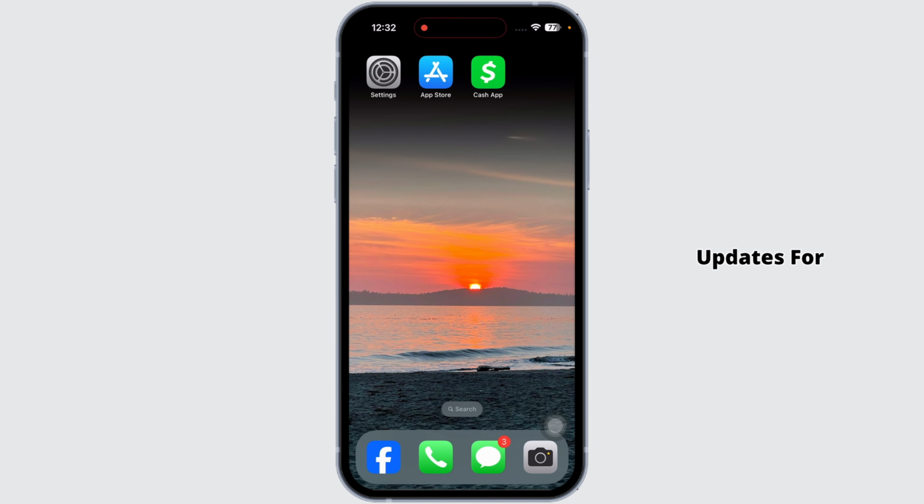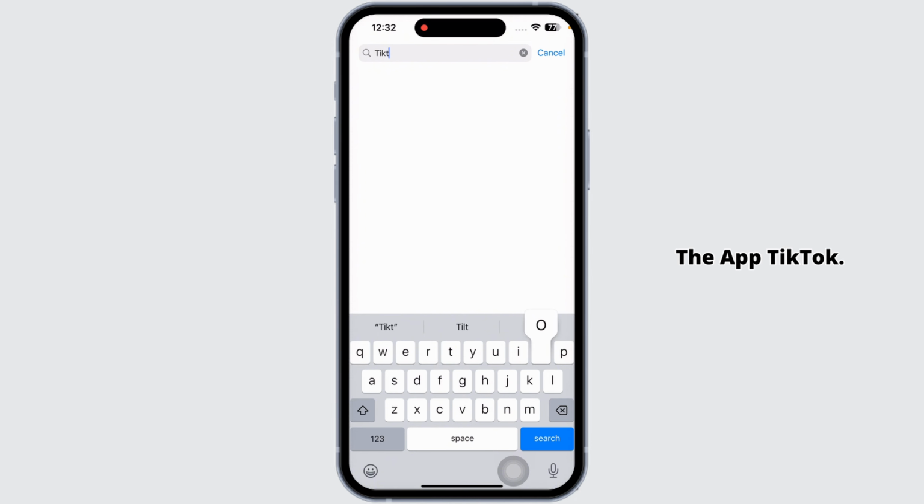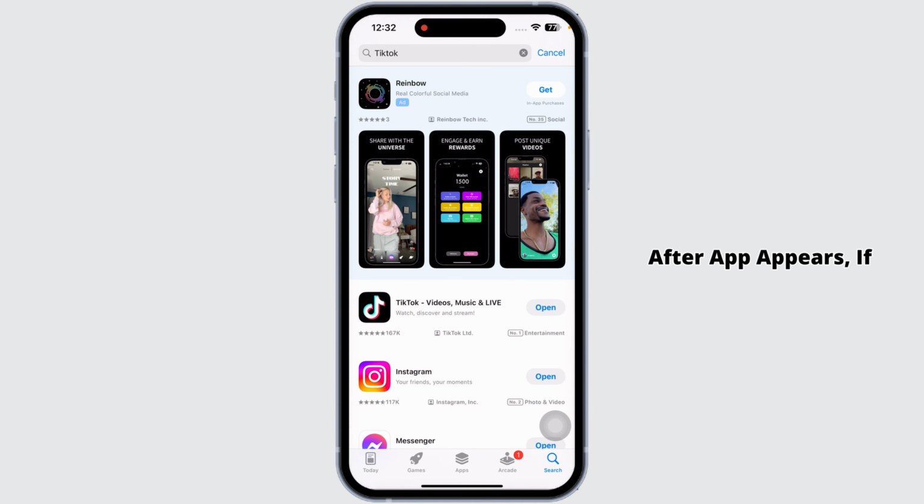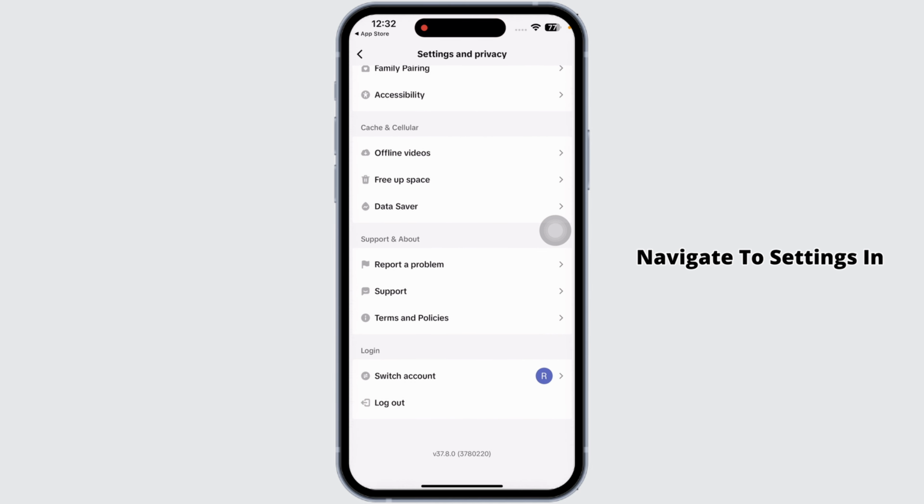Likewise, check for updates for the TikTok app. For that, launch your Play Store or App Store and search for the app TikTok. After the app appears, if you find the option of update, click on it and update the app to its latest version.